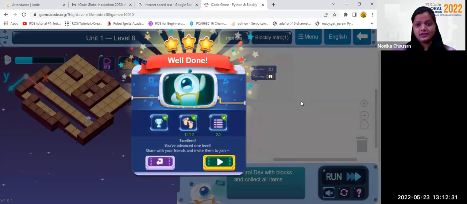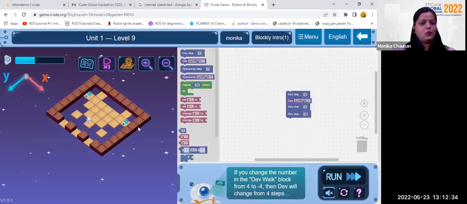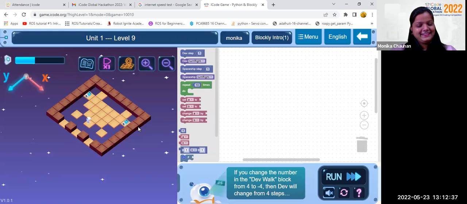We have collected all 3 energy sources. Now, what will I do here? How many steps will I move? Yes, I got one answer from Sultan, 3 steps. Okay, fine. So I will select a block and write 3 steps. After that, according to 3 steps, my Dev is here now. Now what will I do? Again an answer: turn right and then 3 steps. Okay, fine. Turn right and then 3 steps. Done.